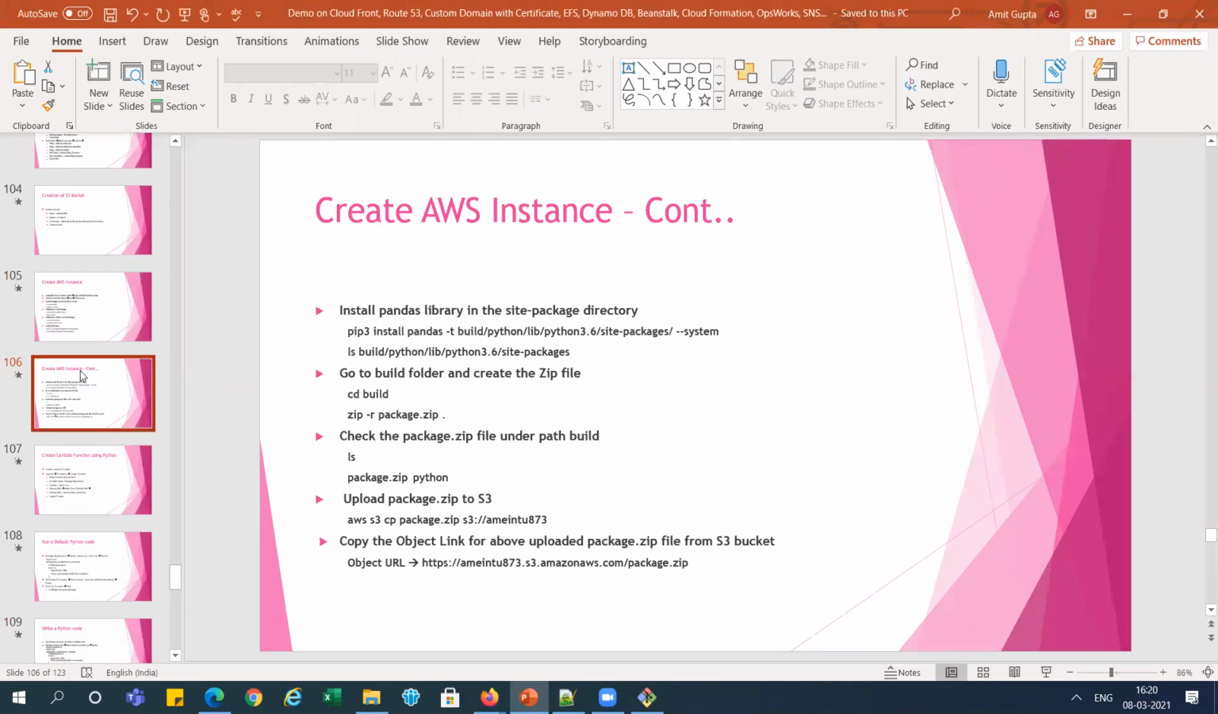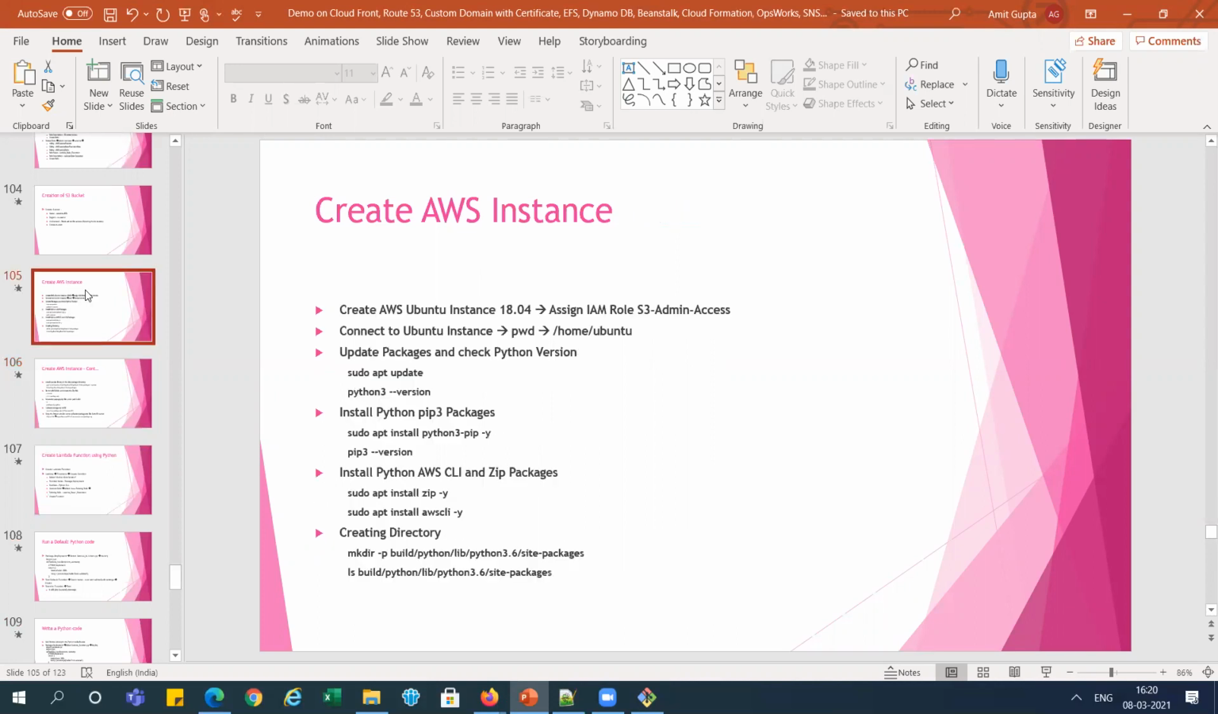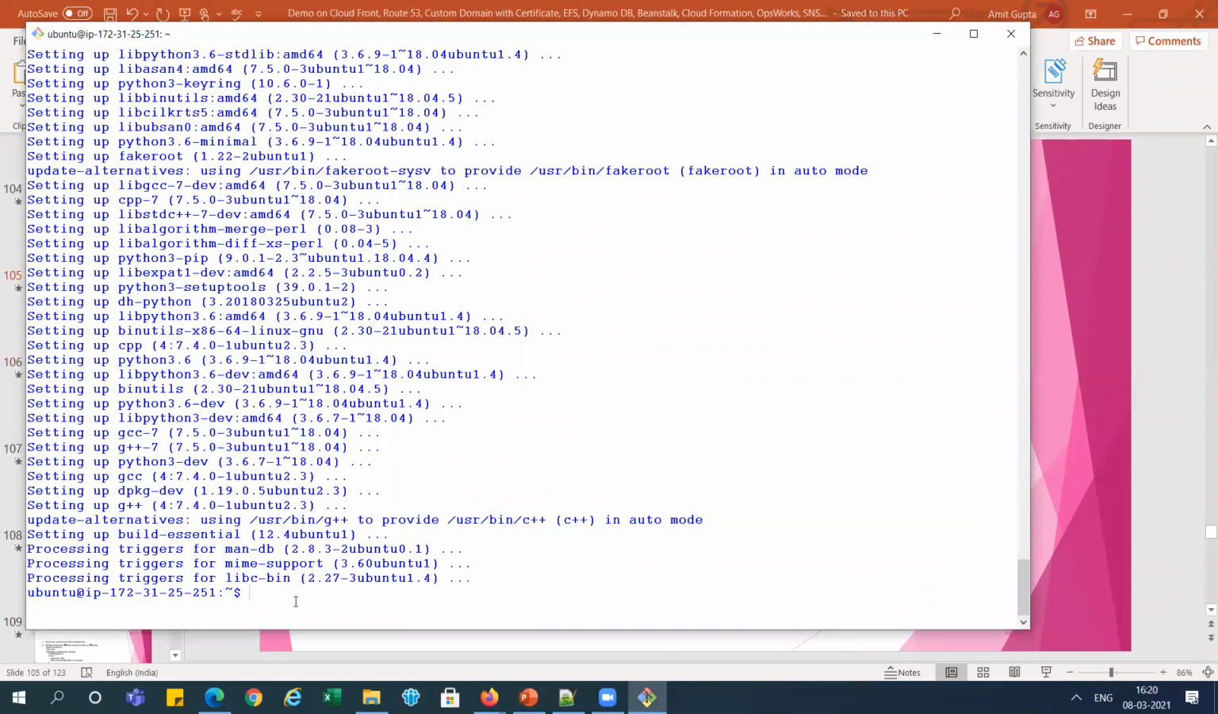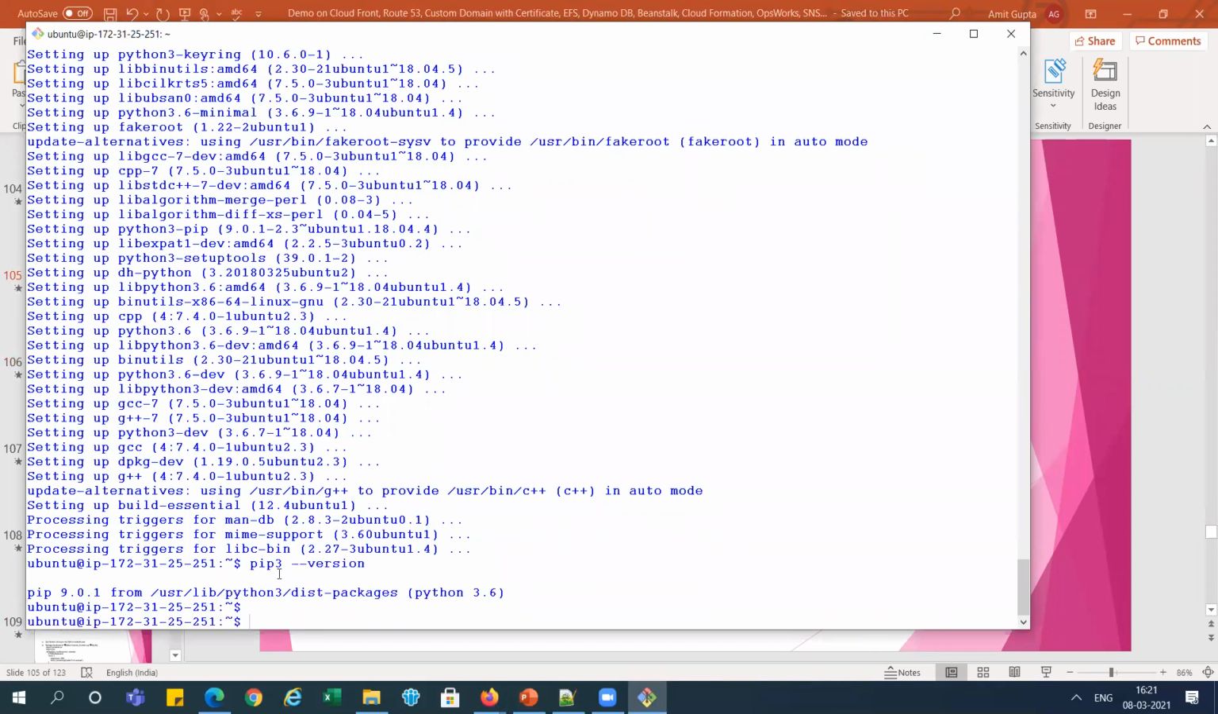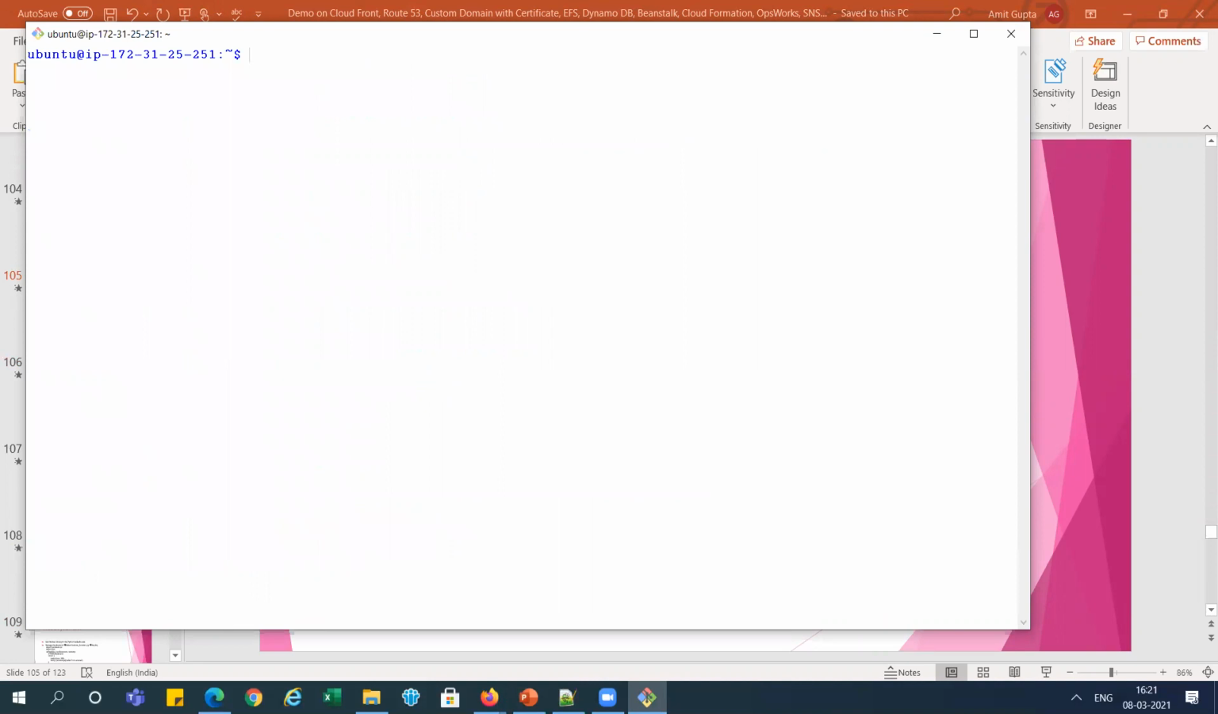Here we will create a Python package and a library, create the zip file, and send it to the S3 bucket. So it is done, and we can see the version. It is showing the pip version, currently installed. So we have done this.